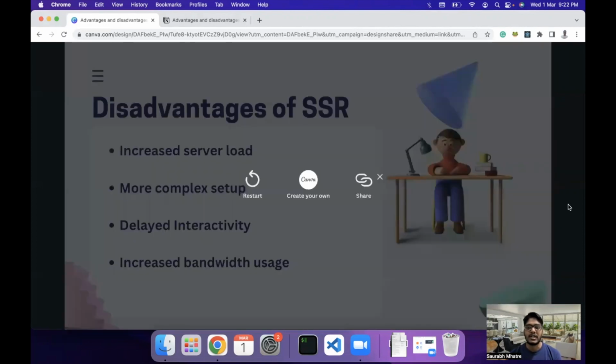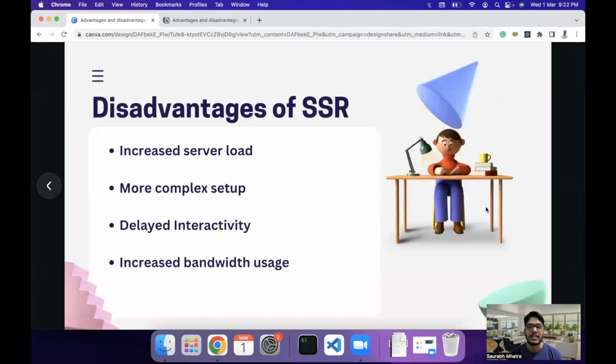Another disadvantage of server-side rendering is more complex setup. The reason for this is that for server-side rendering, there is additional configuration and infrastructure required, and that can lead to a complicated setup for setting up server-side rendered pages for a particular website.